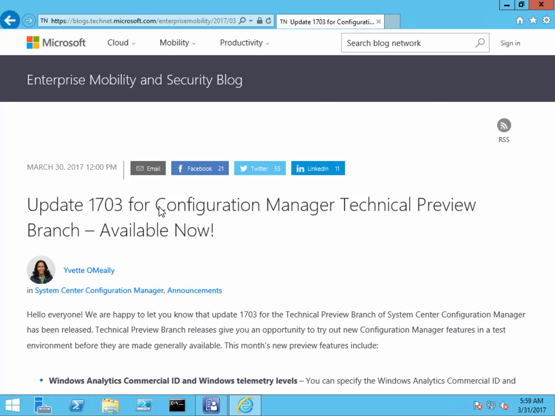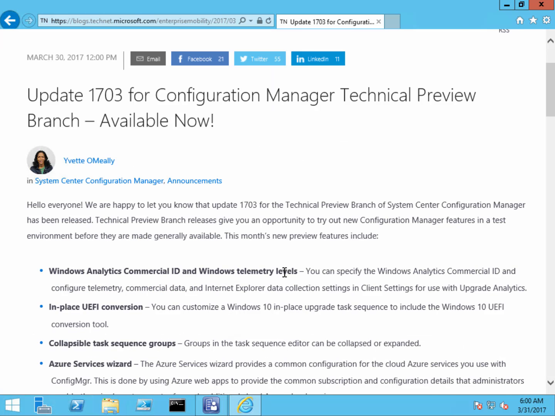available for Configuration Manager Technical Preview. So we're going to do the upgrade now in my lab. And let's have a quick look at the features though.